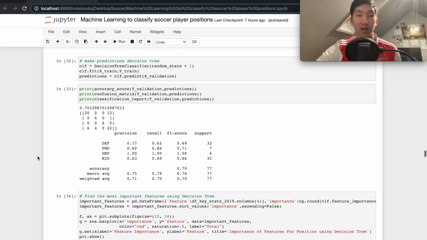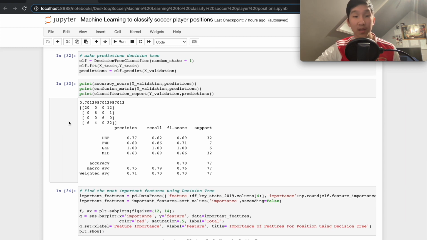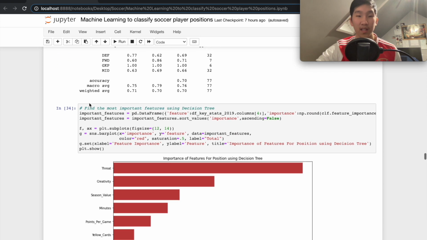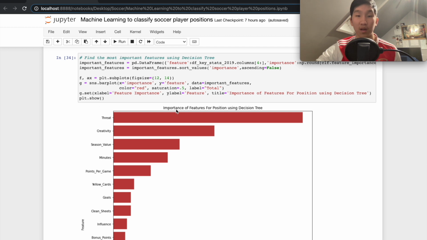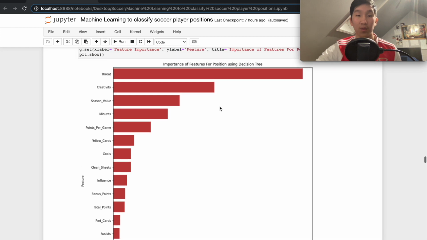And we can see also the decision tree, although it didn't have a great accuracy score in predicting the position of a player, we can see something really interesting here, as we saw above, the importance of features for position using decision tree. So for example, threat was an important feature. This can be interpreted as, if this player has a lot of threat, obviously he's going to be maybe a midfielder or a forward. But if this player has zero threat, then he's probably the goalkeeper. So it really is important to figure out if a player is a certain position.